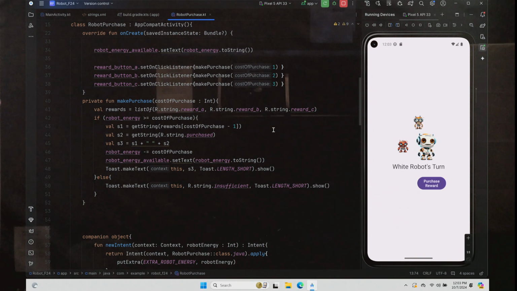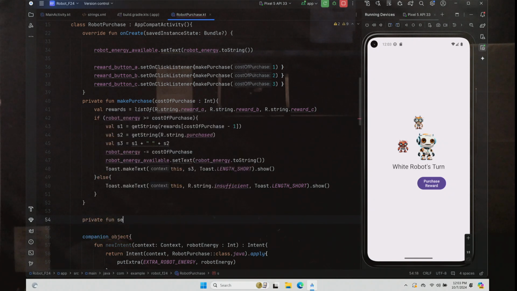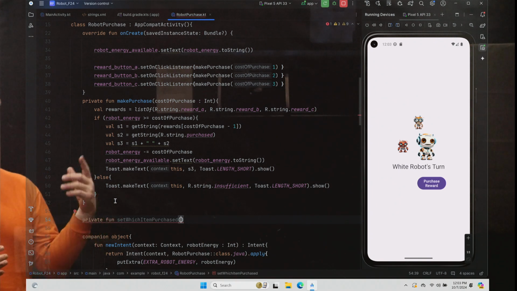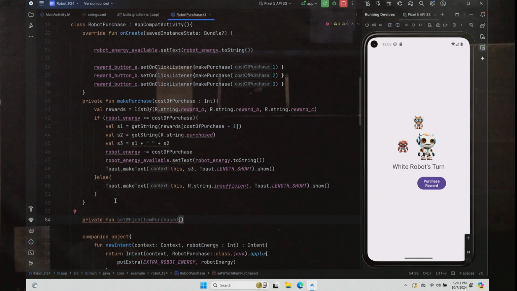All right, let's see, make purchase. So right under make purchase, I'm going to make a new function that's going to set which item I purchased. I'm going to call it private fun set which item purchased. Let's see if I spelled things right. Looks like I did. OK, so I am going to have it pass in an int. That int will be not the turn number this time, but the amount that I would get back from the button. So I have values of 1, 2, and 3, and they're going to send that back.